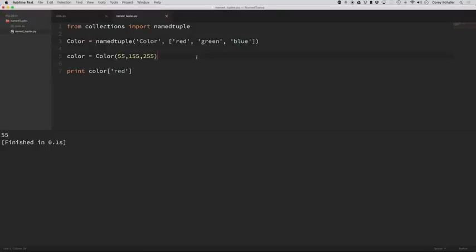Now I can still use this just like a regular tuple. If I wanted to come in here and print the index of 0, which would be our red value, then I can print that and it prints out 55. But I can also come in here and print these out by name. So I can say color.red and print that out, and you can see that it's 55.